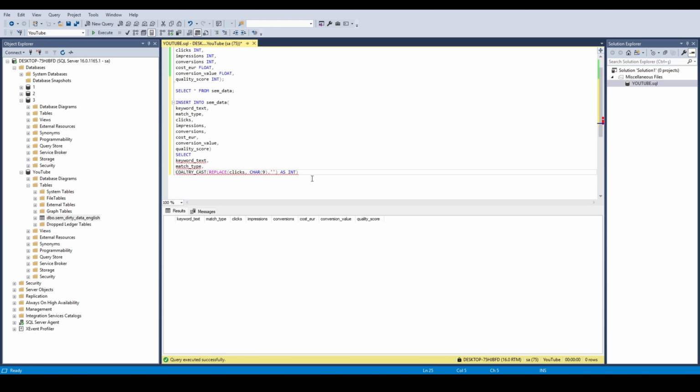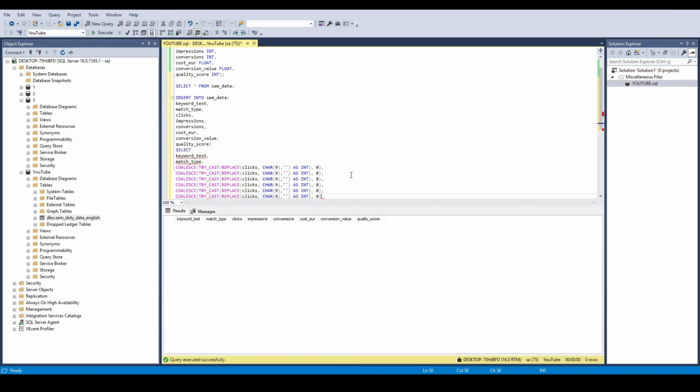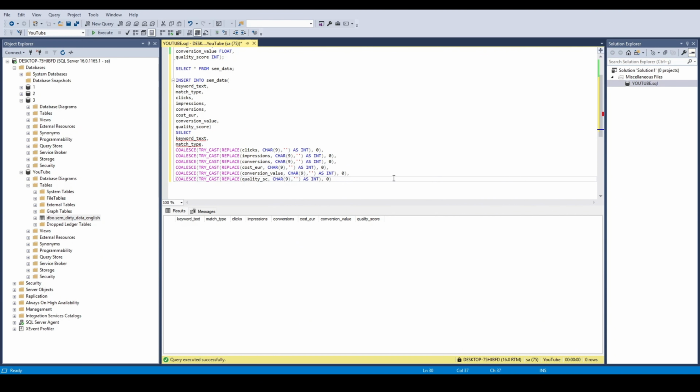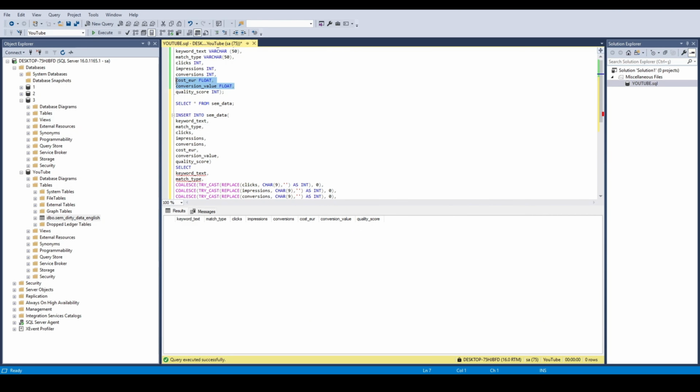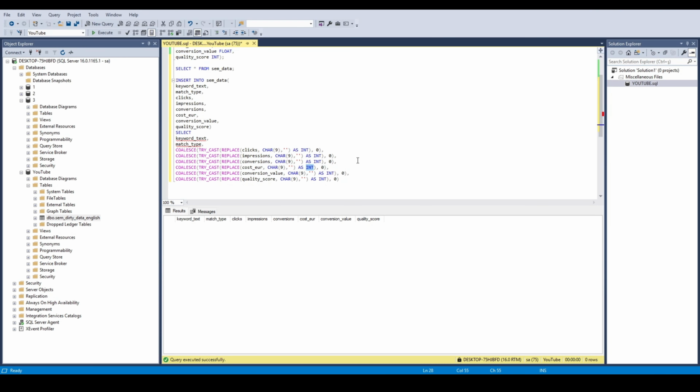But I want to convert null values into zeros. So I'll write coalesce, and I'll write 0 here, okay? Oops, 0 here. So I will repeat everything for the others as well. Comma here. I will change the column names and quality score. But because of our new table, cost of euro and conversion values are float, I'll change them as a float.